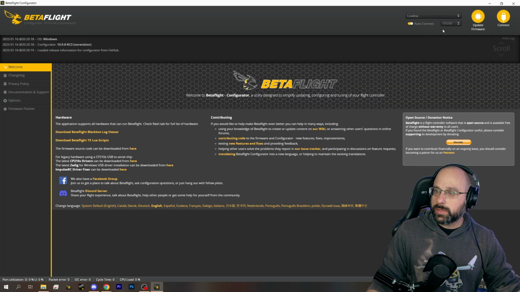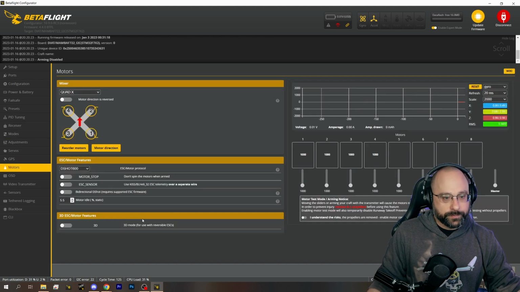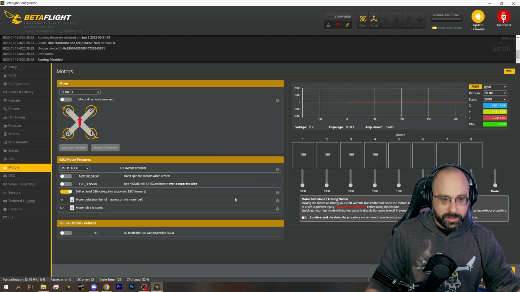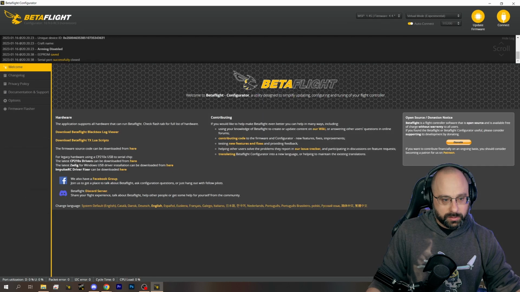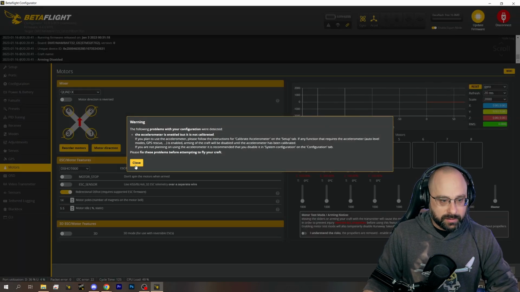So you're going to go to the Motors tab. And in order for this to work, I'm going to need to enable bidirectional D-shot. And I think if I save and reboot that, it will work. This is just a flight controller on my desk, so it's not going to... okay.